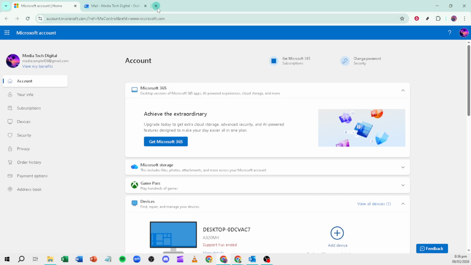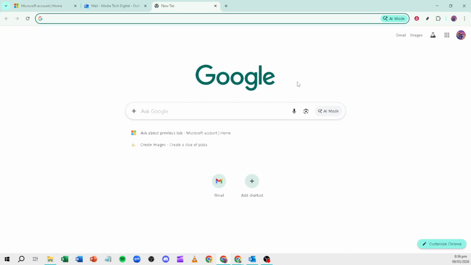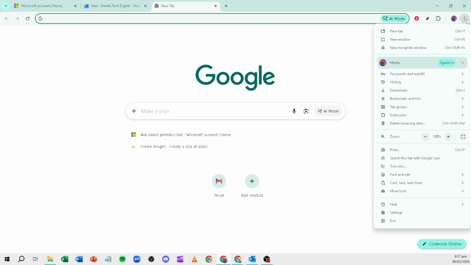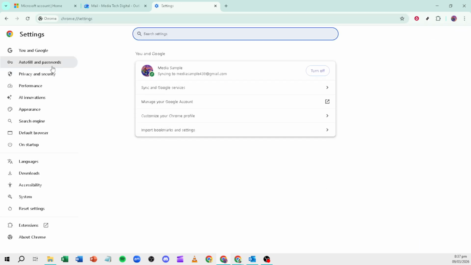I'll demonstrate with Google Chrome since that's where the Google Password Manager lives. Look to the top right corner of Chrome and click the three dots to open the menu. From there, go to Settings. In the Settings page, find the section labeled Autofill and Passwords. This is where Chrome stores information like saved logins, addresses, and payment methods.